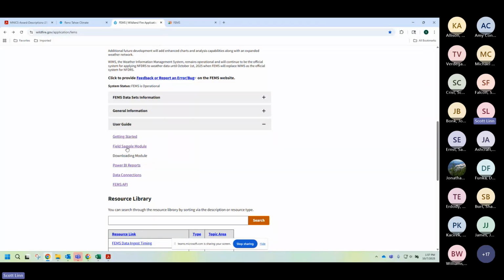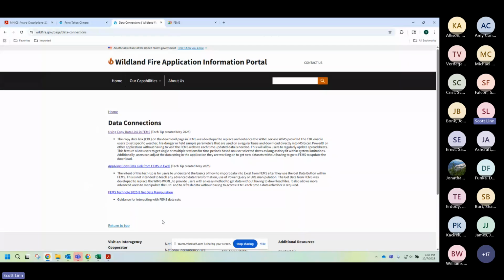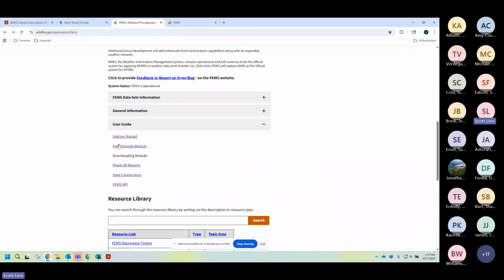So the user guides, this would be if you want to get into data connections. This has been a lot of what we talked about today: how to use that copy data link, how to apply that in Excel, how to do the get data manipulation tech tip. And that's a lot of what Michael and Travis had been working through, about manipulating or adjusting the URL to get the information that you want. So these 3 links would really provide a lot of information about what we've talked about today.